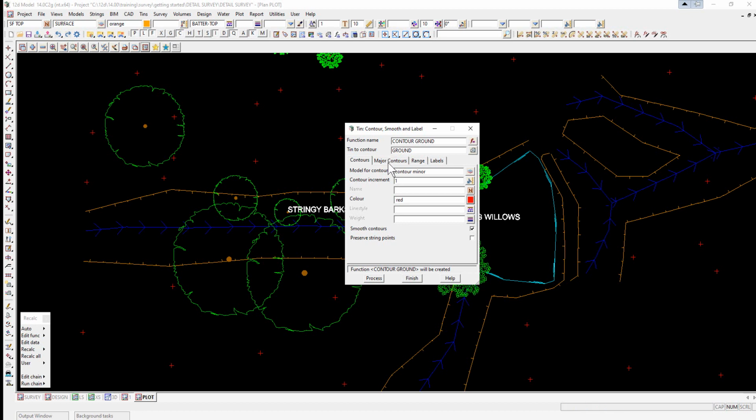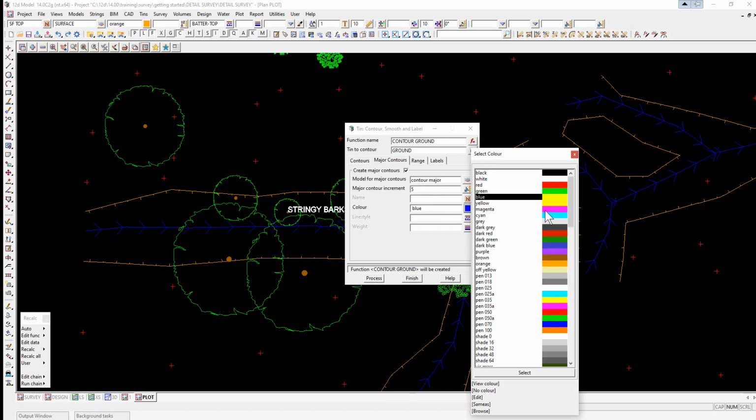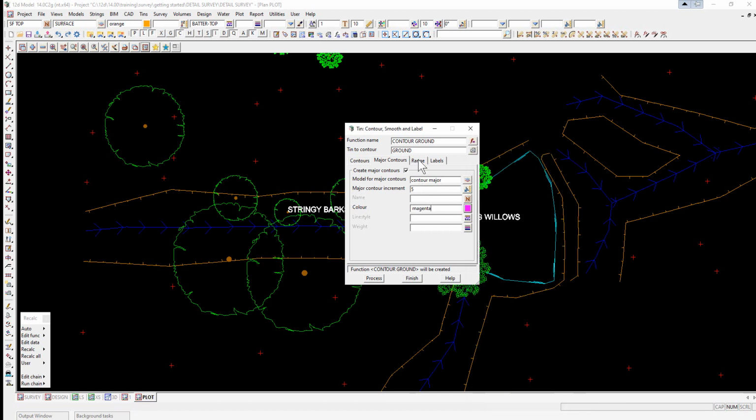For the major contours we're going to type in the model contour major. The major increment we'll leave as 5, and we'll change the colour to magenta. We're going to leave the range unaltered. We now move on to the Labels tab.